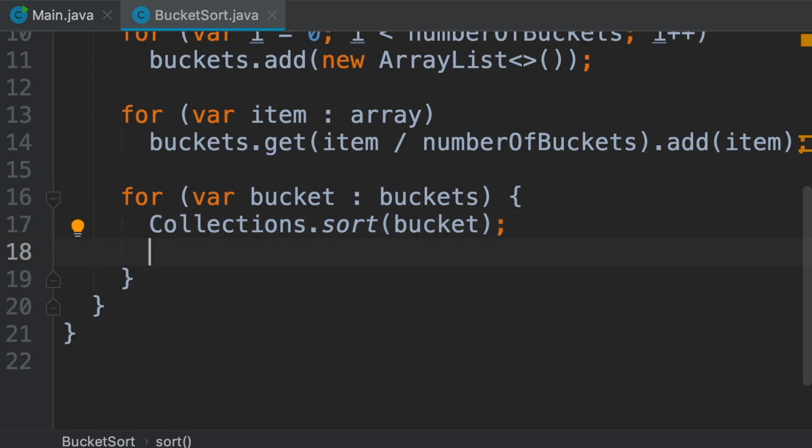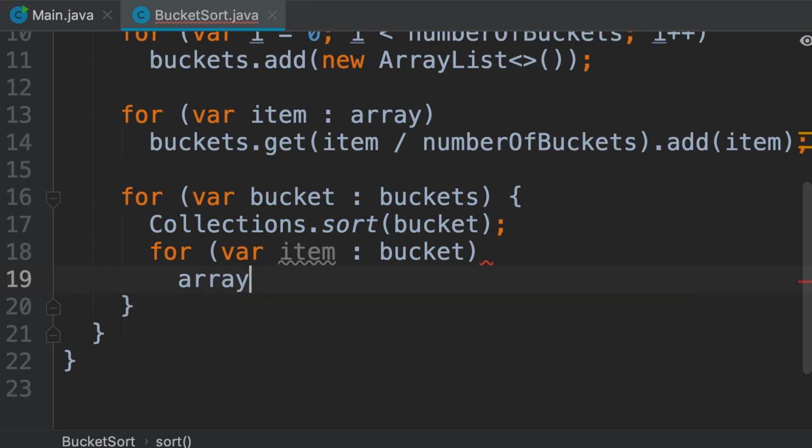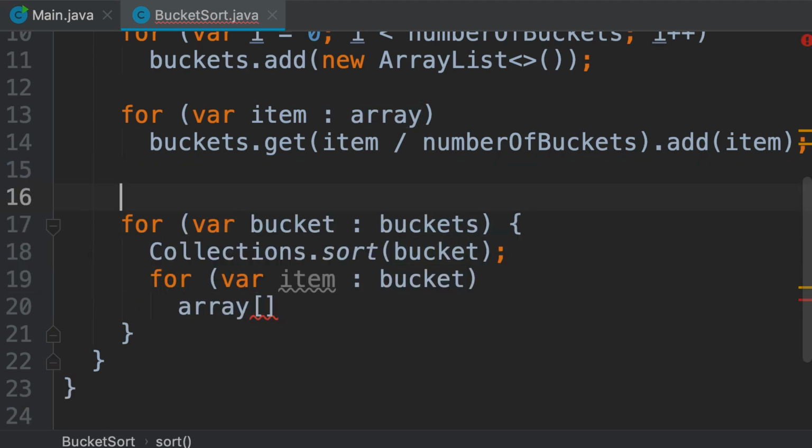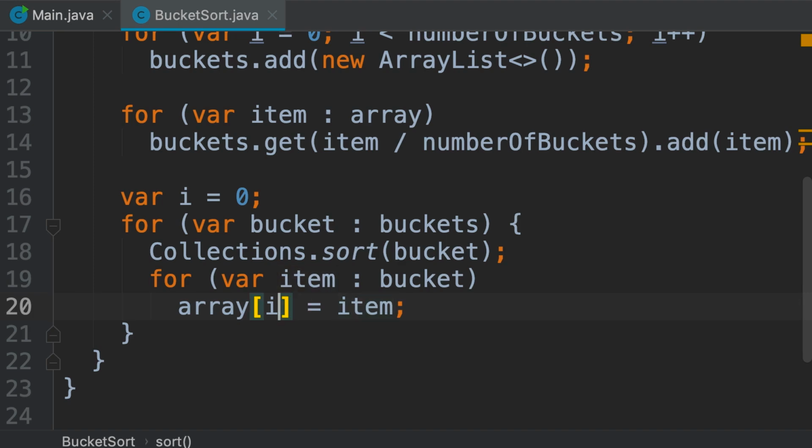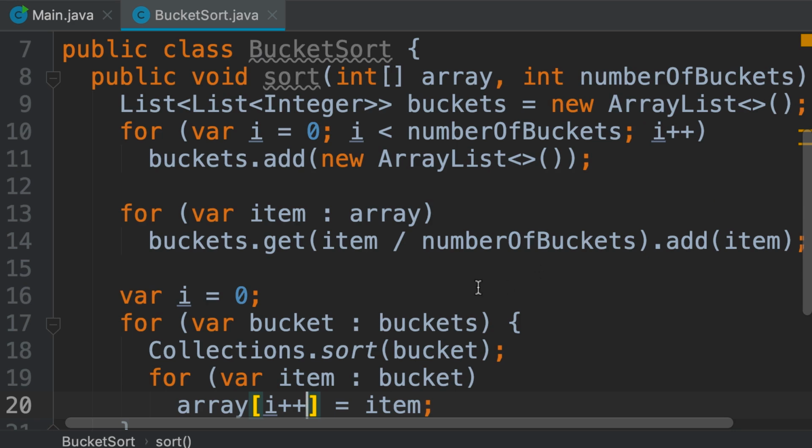Then we need to iterate over every item in this bucket and insert it into our input array. So for each item in this bucket, we need to go to our input array. Now here we need a counter. So let's declare that over here. We set I to 0. Now we use I as an index and set it to this item. And of course, we should increment I. So next time we store the next value in the next element. So this is the implementation of bucket sort.